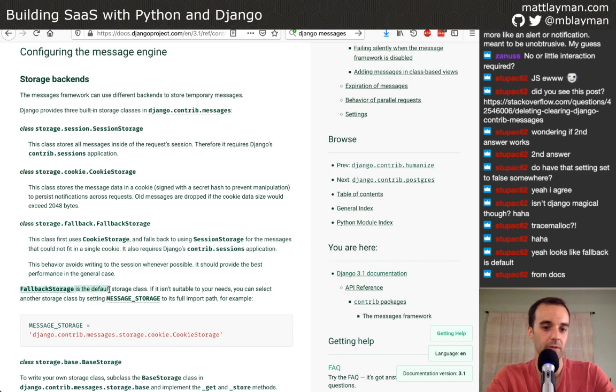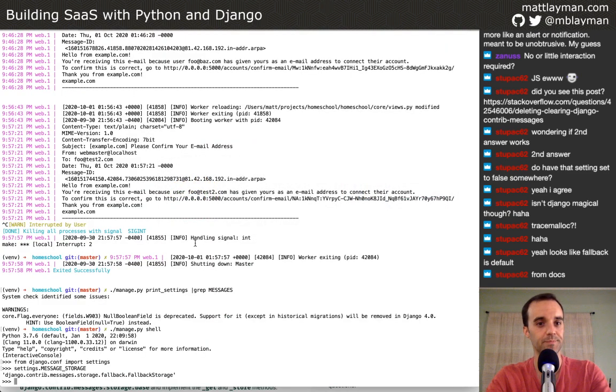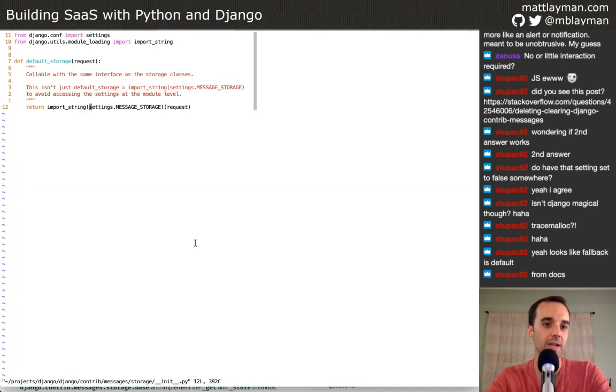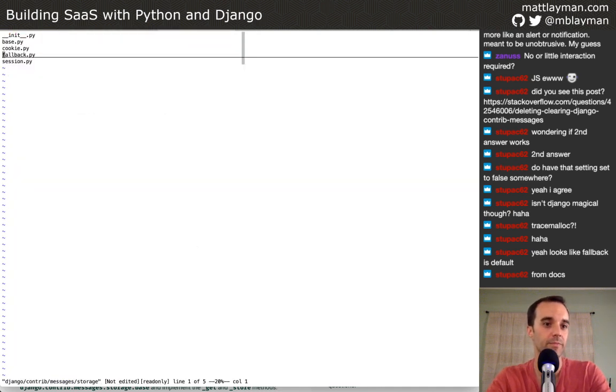Ah, all right. Well, I should just read the docs. Sometimes it's fun to explore, though. Okay, so it's using cookie storage most likely, and then falling back to session storage if it can't fit in the cookie. Oh, so it gets even worse. So we might even have two things that we need to do. This is way harder than it should be.